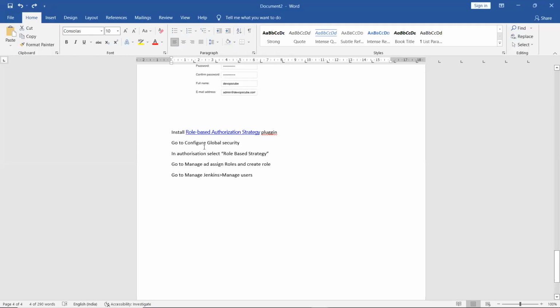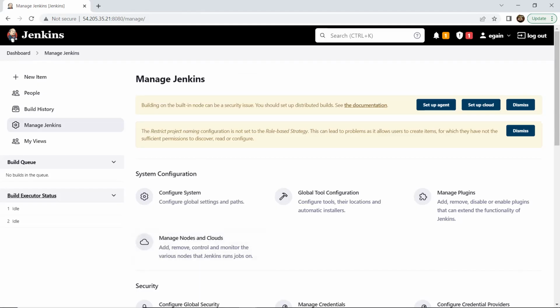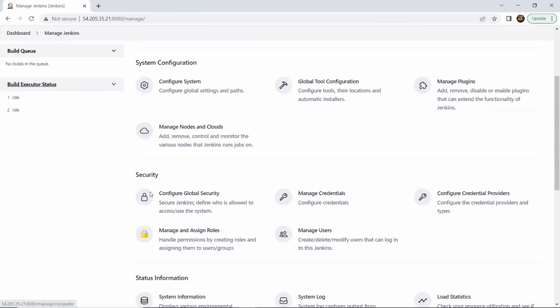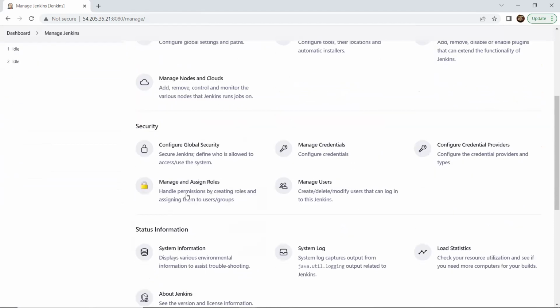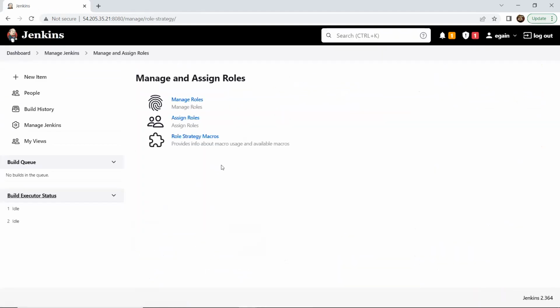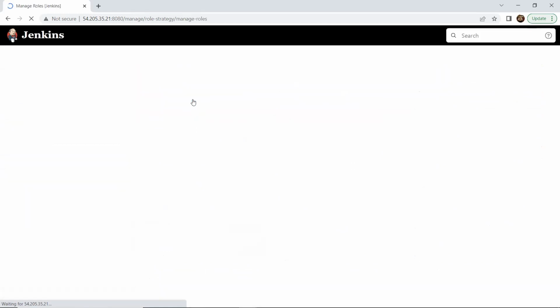I've written the steps here. I'll forward you this document. Now we'll go to manage and assign roles, and let's create a role. See, manage and assign roles was not showing earlier, correct? Now we go to manage and assign roles. Now we have our roles to manage. Let's go to manage roles.